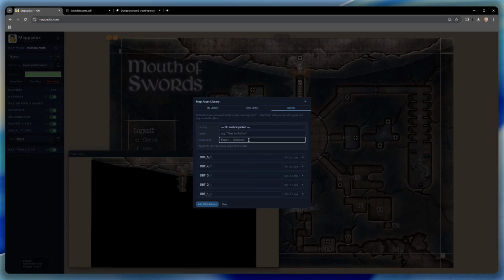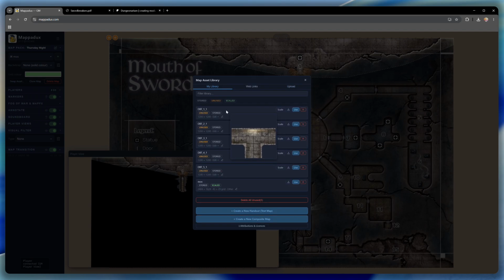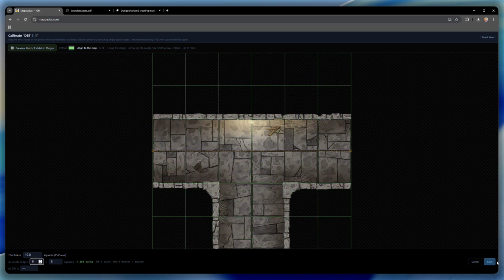I will give the source link here so I know where I got them from, and I'll add them all to the library. Again, I go to my library here. They've all come in. They have got their scale in there, but as we can see, they're just little map pieces that are about 6 by 6. And so what I'll do is I'll just scale one of them. And I think it's 6 by 6. Yep, there we go. That all looks good.